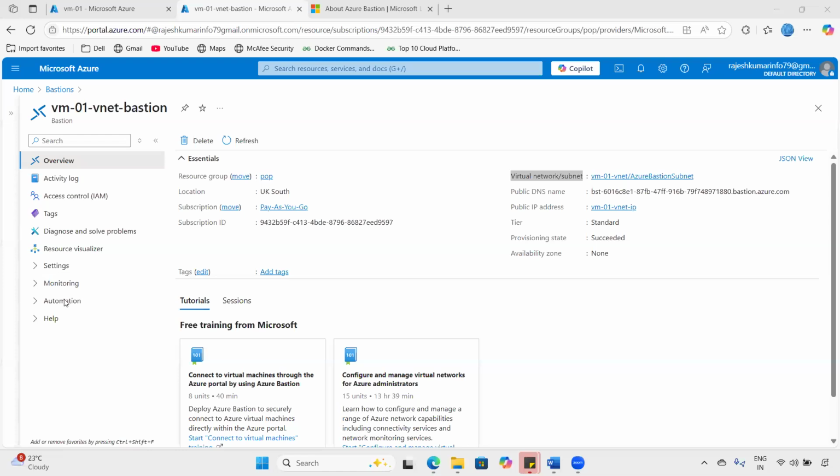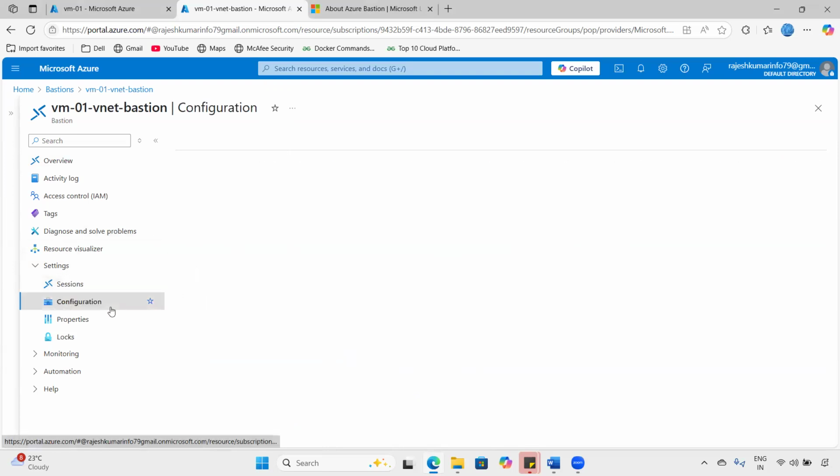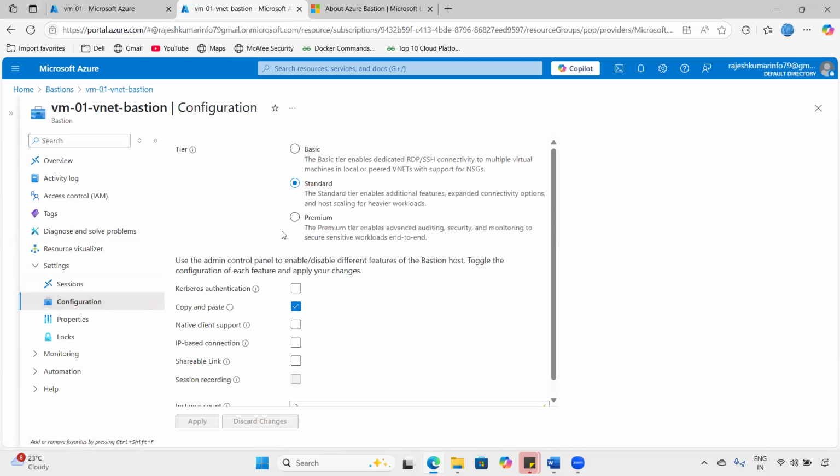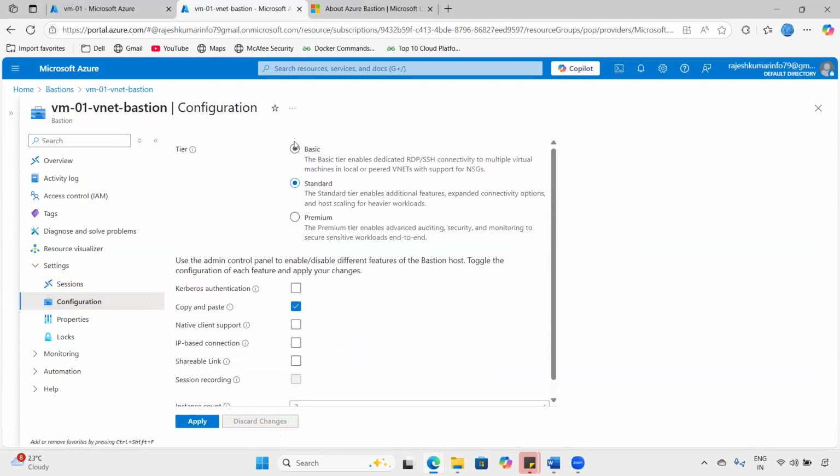And on the left side, if you just go to the settings, under the session you will see how many connections there are. Right now we don't have any connection, so it will not show you anything. And in terms of configuration, you can see these are the configuration details over here. These are the SKU. We have three SKU: basic, standard, and premium, as I told you.